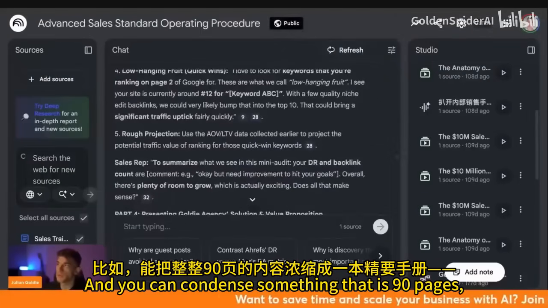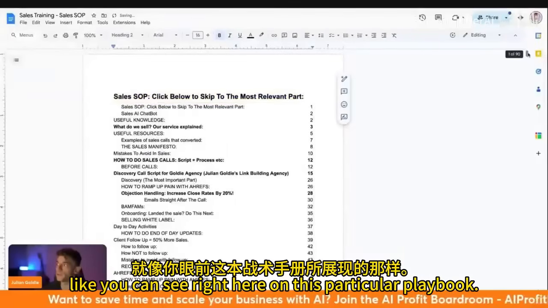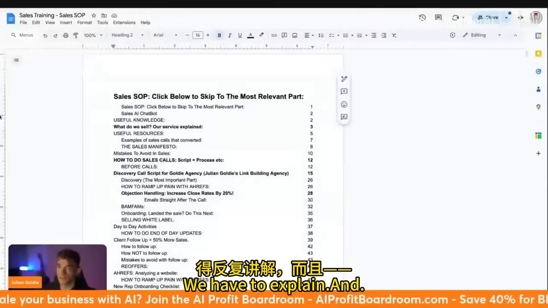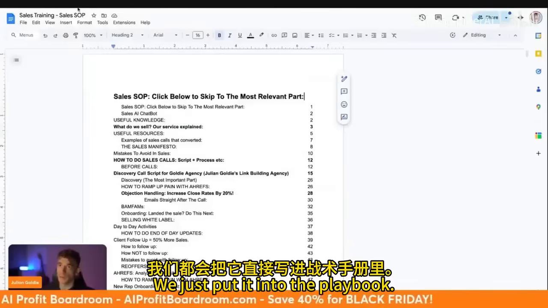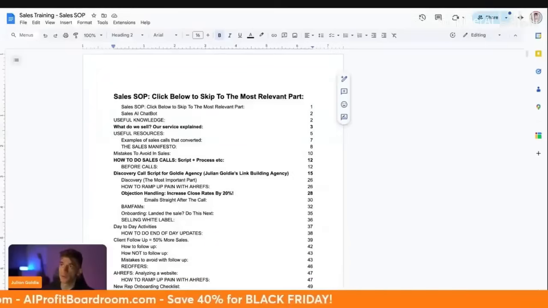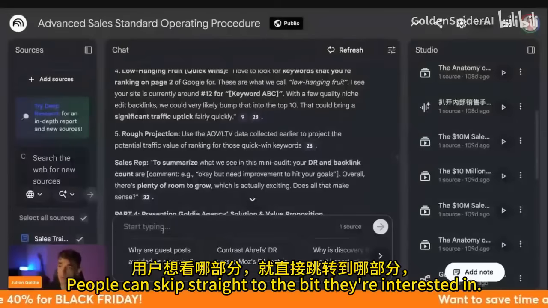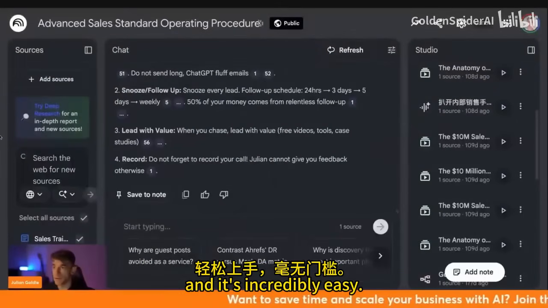And you can condense something that is 90 pages, like you can see right here on this particular playbook, right? We do need a long sales process. Anytime we explain something in the sales process, we just put it into the playbook. But the problem is it makes it super long. So if we go back to Notebook LM, now we can condense it. People can skip straight to the bit they're interested in. It's a very lazy way to learn a new process, and it's incredibly easy.